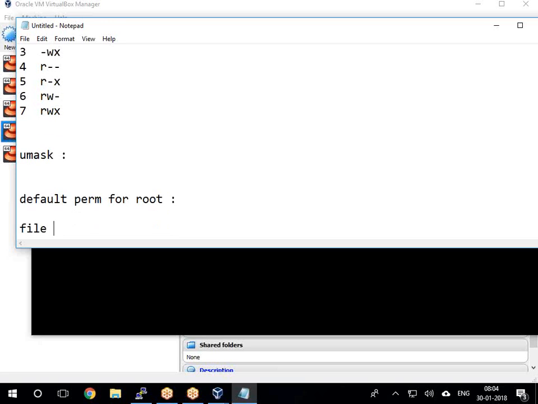File permission 644. What does it mean? 6 is read, write access for user, read only access for group, read only access for others. If you specify values like this, that means default file permissions. When you create a file like file1.txt or a PDF, any file, the permissions are like this.